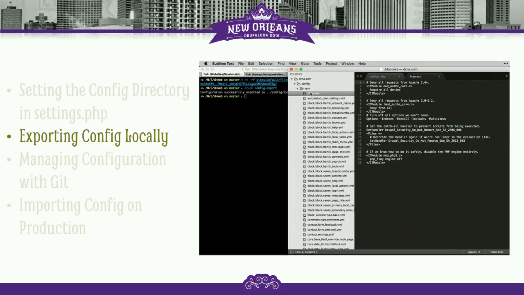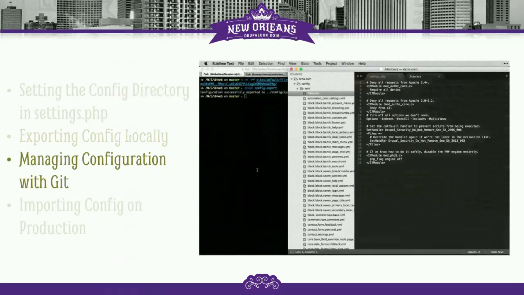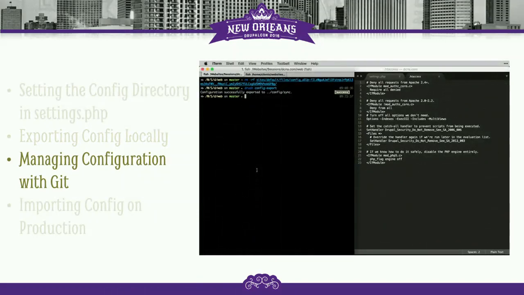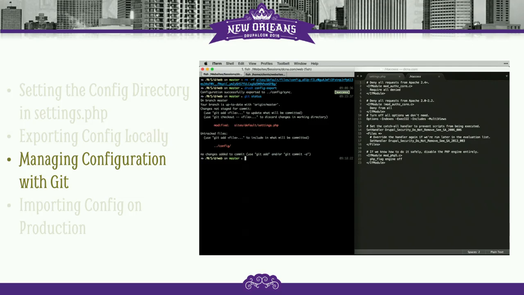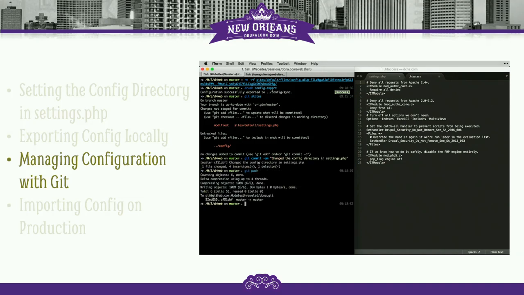Cool. So now we need to go ahead and push that with Git. So we're going to commit that. I think I first commit the settings.php file because that was never done. And then I'm adding the config directory.